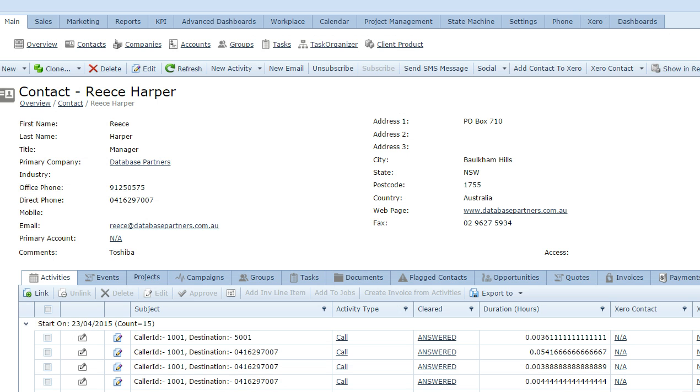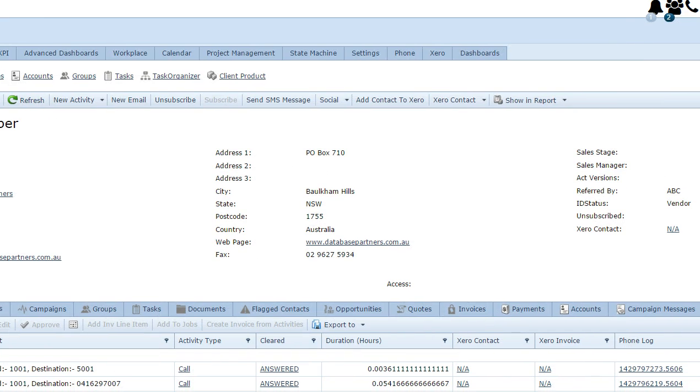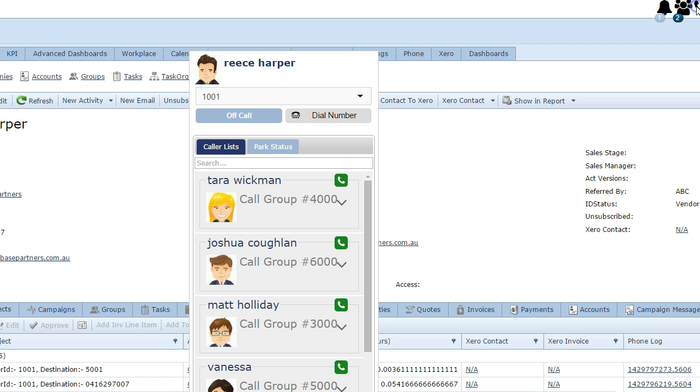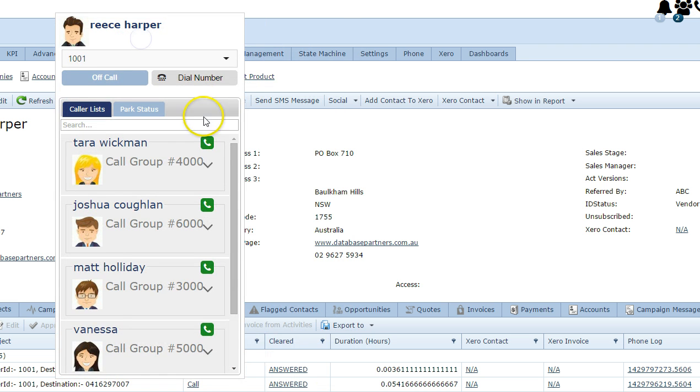Now, if you didn't see, you've got it all right in the corner. There's a little phone system there, and all you have to do in this section here is make a phone call. If I click on that, it will bring up the PBX system here.